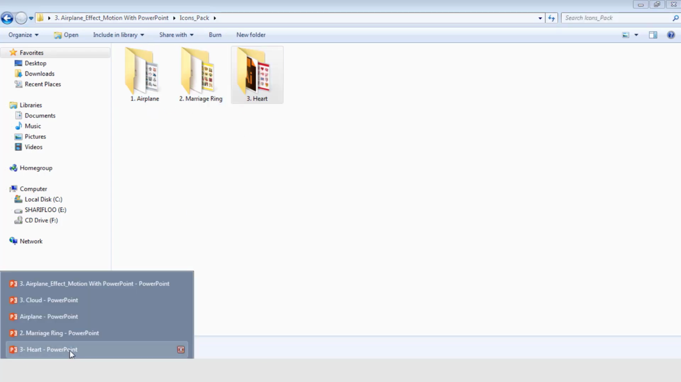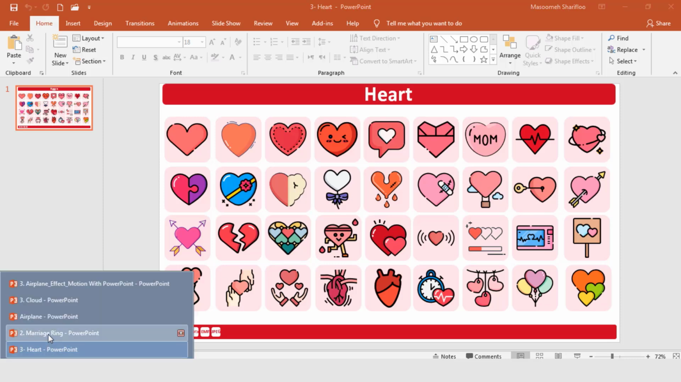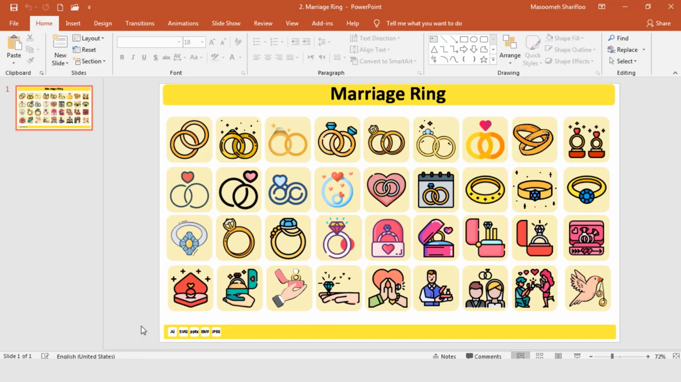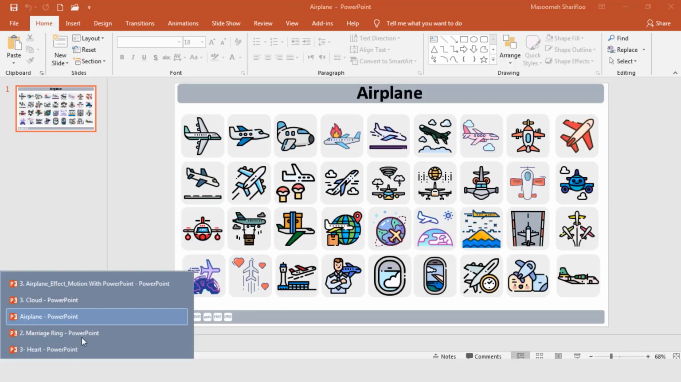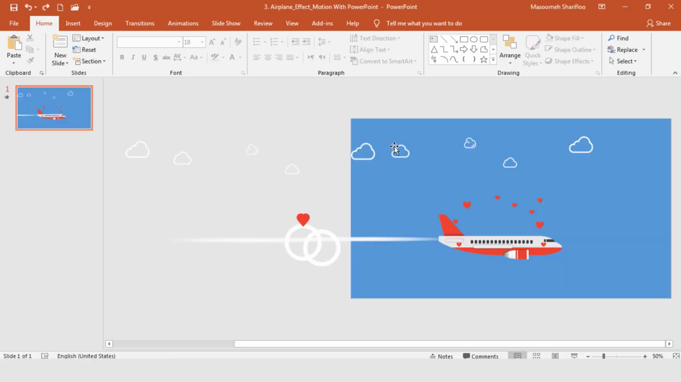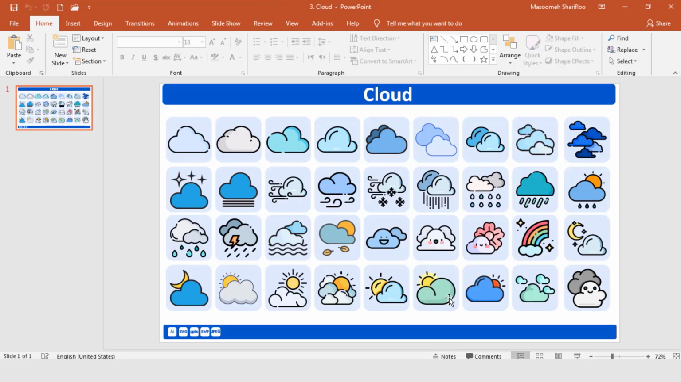I also opened a PowerPoint file that contains different hearts, different forms of the rings, and also the plane. To do this, we also need some clouds that you can use from the file that I prepared and presented for you in the previous part. You can choose the one you like from here and add it to your work.